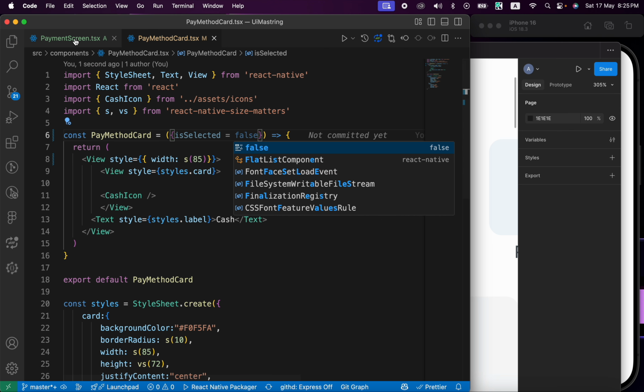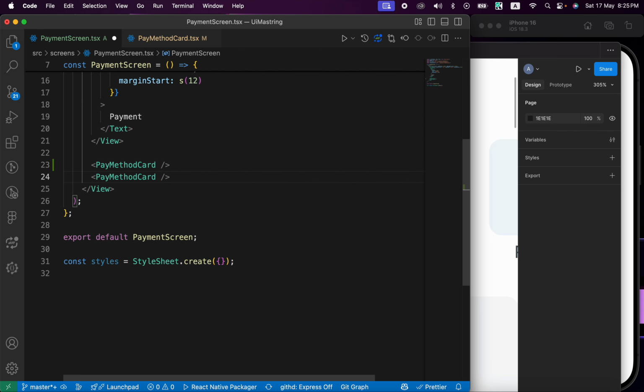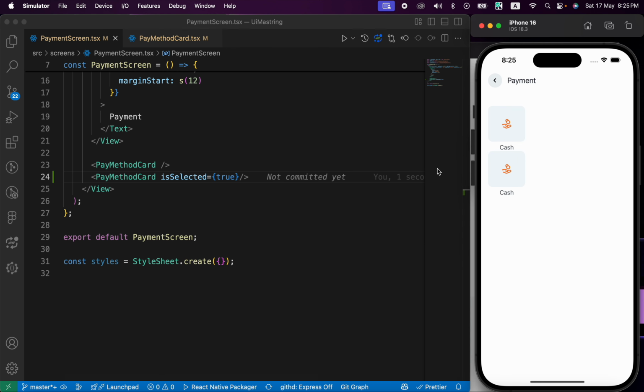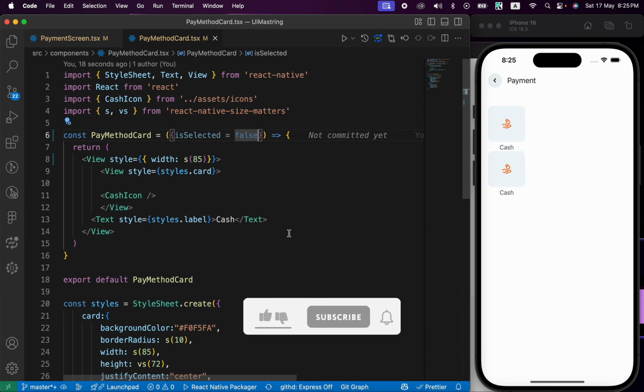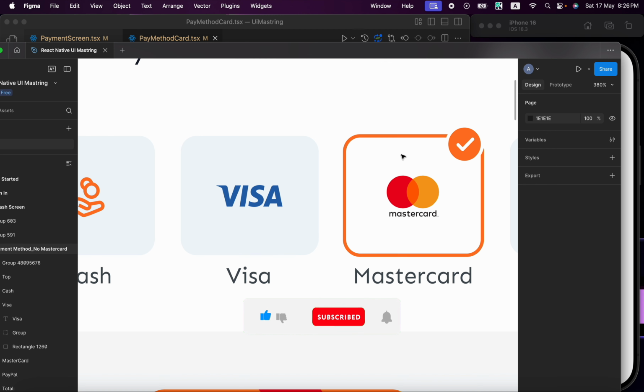Okay, and we're gonna go to our payment screen and duplicate this payment method card, and set is selected to be true to allow us to see the changes between them. Now first we need to make the background color white when it's selected.